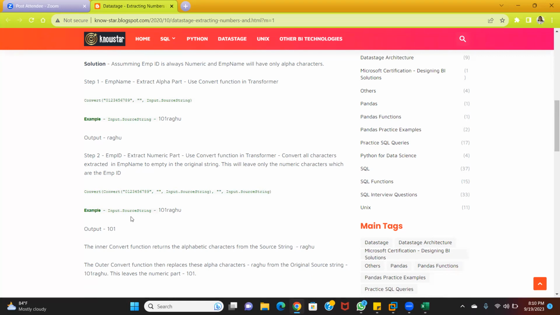First, we see he uses two substrings, two convert functions. First, we need to understand how the inner convert function will work. So the inner convert function will nullify all the numerics. Once it nullifies all the numerics, it will be written as Raghu only. Okay. After that, again, how?